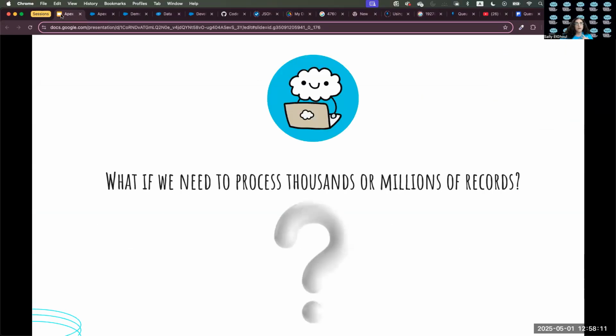And after that, the session after it will be answering this question: what if I need to process thousands and millions of records? Because we discussed like Queueable would be good if you have hundreds, not so much records to modify or to go through. But what if we have hundreds of millions or thousands of records to update? What will be the right way to do it? So that's just to give you an idea of the roadmap of what's coming next.